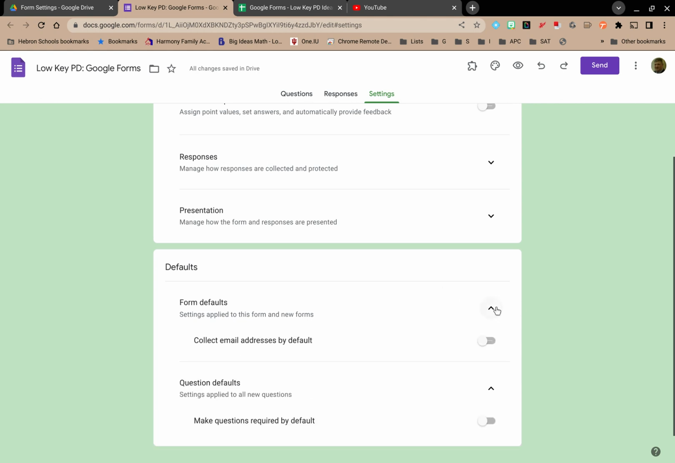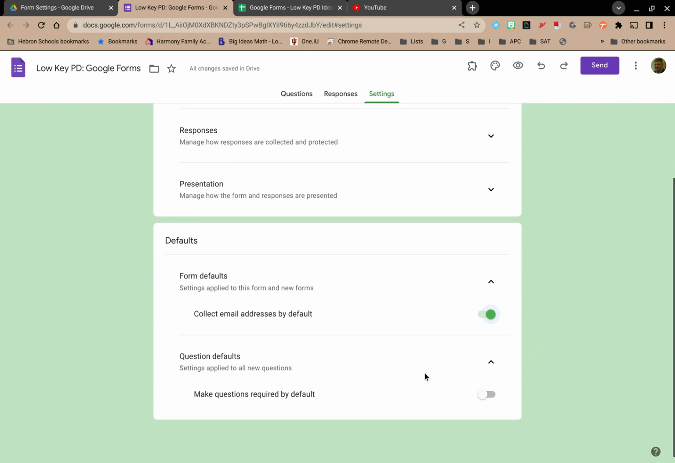If you click on Form Default, the only real option you have here is, do you want your forms to automatically be set to collect email addresses by default? If you toggle that on, when you create a new form, it will automatically be set to collect user email addresses. You can turn it off for that specific form, but this will make it the default behavior for all of your forms.